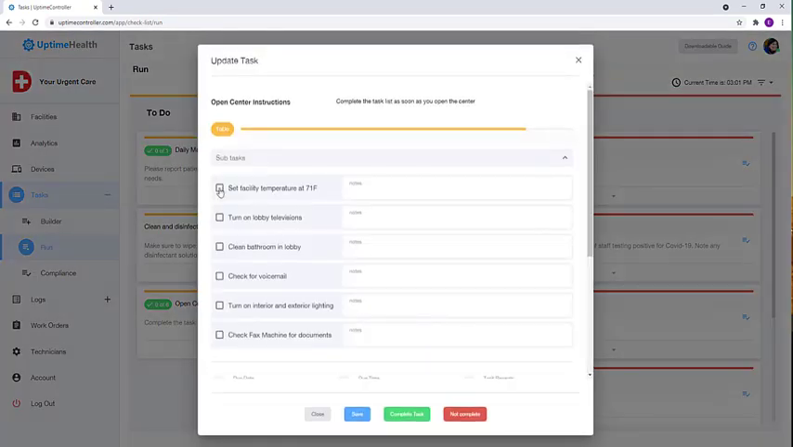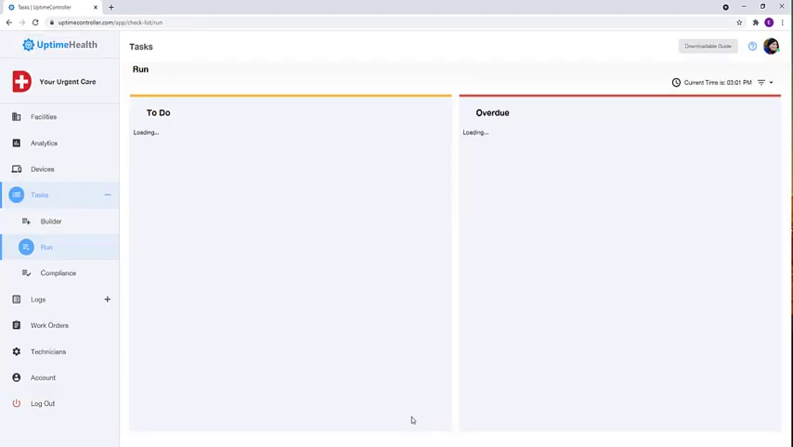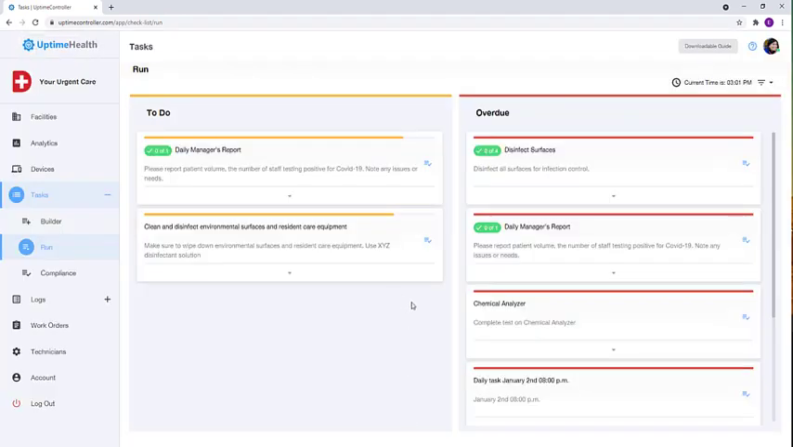To complete these, you'll check off all of the subtasks, document the subtask notes as needed, as well as document any corrective actions that had to be taken. If your facility requires you to initial, please complete the initial portion, and then click Complete Task. This will remove it from your to-do list.